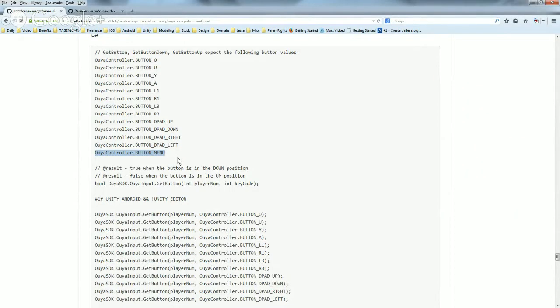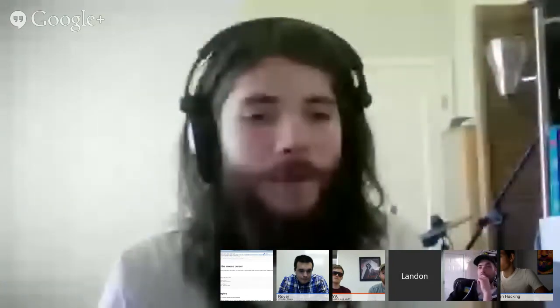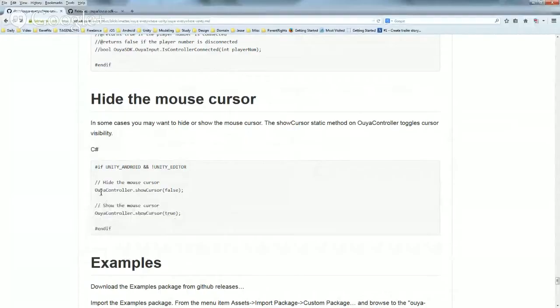Also, I noticed you were looking at something that said, I came in a bit late, that you could hide the mouse cursor now? Mm-hmm. That's amazing. Yep, that's down here. So my game, on the OUYA, can make sure that the mouse cursor doesn't come up anymore? Yeah. It's OUYA controller.show cursor false. That'll hide the mouse cursor. Ooh, that's going to be useful.